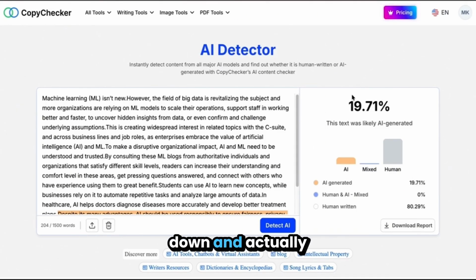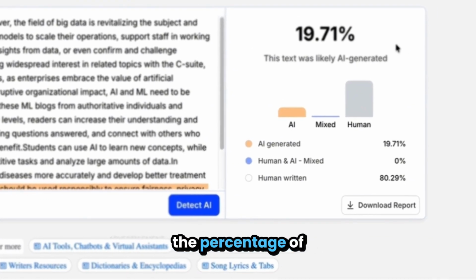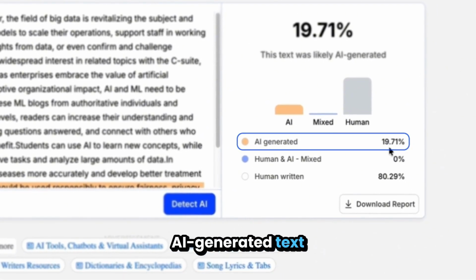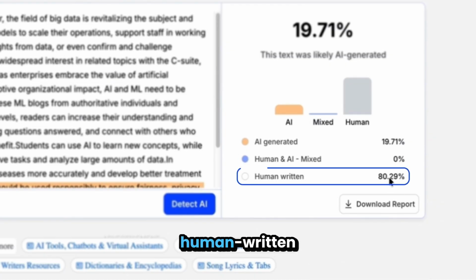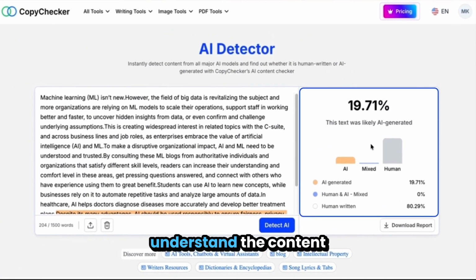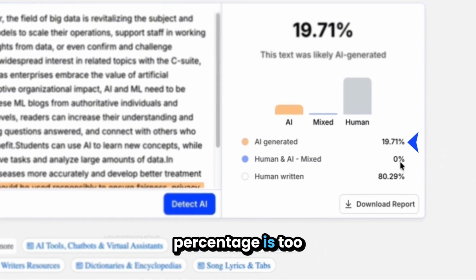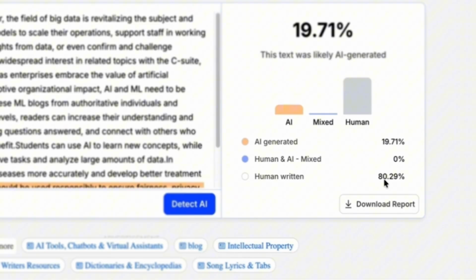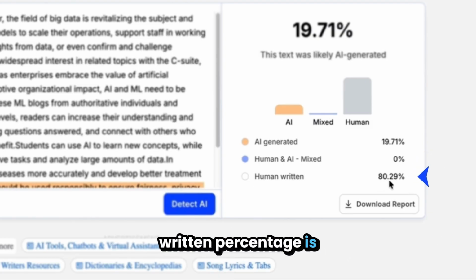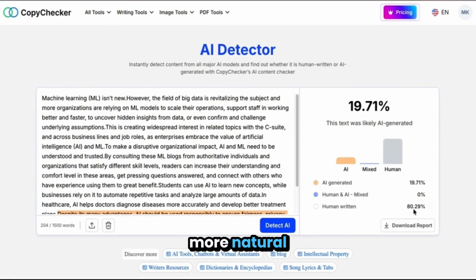Alright, let's slow down and actually understand this result. CopyChecker shows the percentage of AI-generated text, mixed text, and human-written text. This helps you understand the content instead of guessing. If the AI percentage is too high, that means the writing may sound too machine-like. If the mix score is high, it may mean the content has both human and AI patterns. If the human-written percentage is high, the content looks more natural.